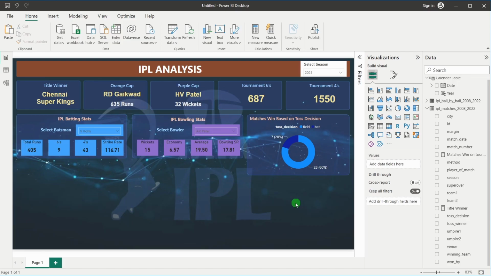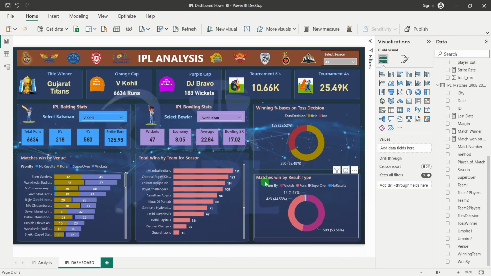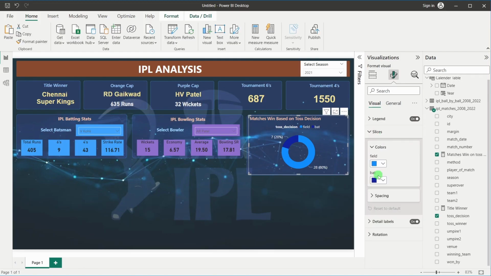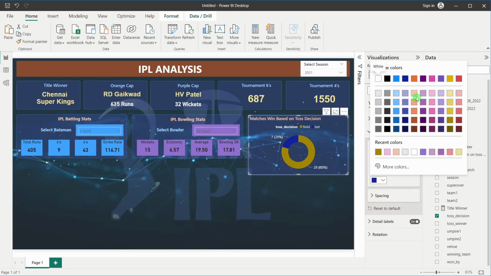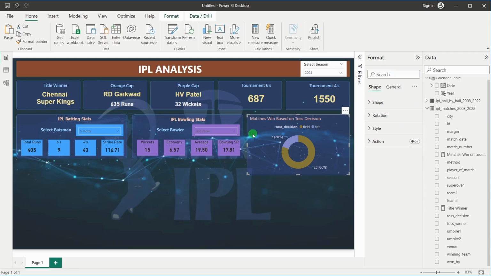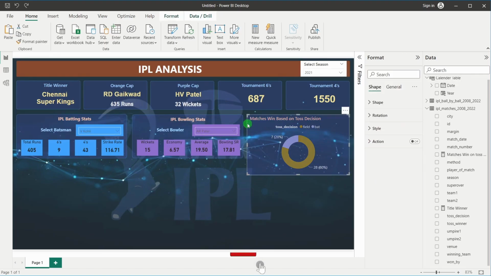All right, and the next thing we have to do is go into our other dashboard. What we have to do is matches win by result type. For the color of the slices, you can change the color of the slices to whichever you want. So for field, I will take this, not this. I will take this, and for bat, I will take this. Okay, so this is fine. You can use any color whatever you want. Now I will select both of these, select the shape, Control C, Control Z. One sec. I will just select this, Control C, Control V, and I will take this shape below as well.